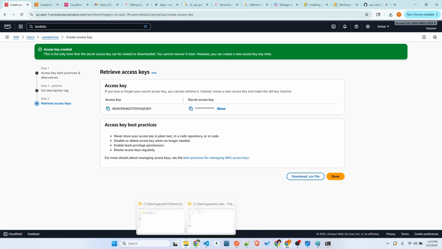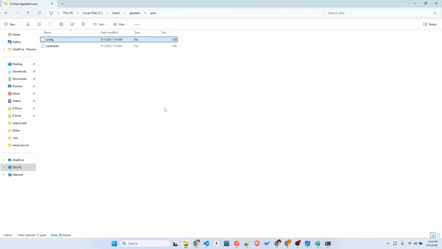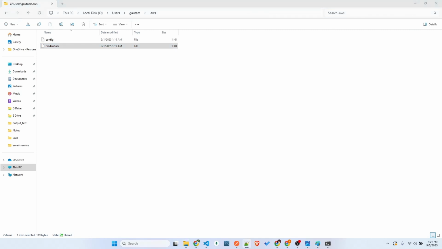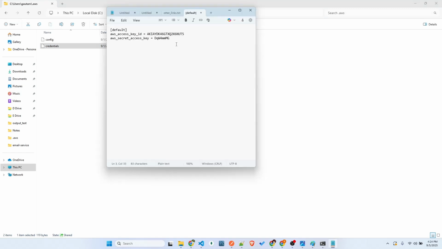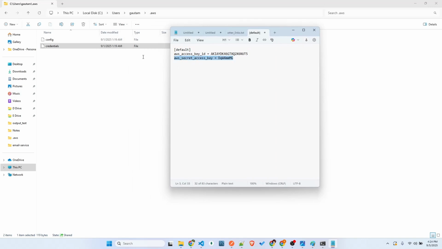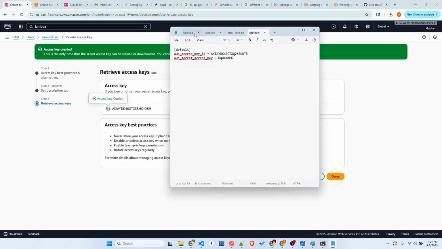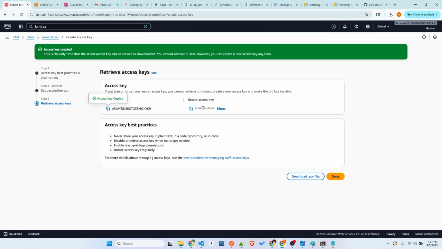Let me show you what we need to do. The next step is to open this folder, take these two keys, the access key and secret key, and open this file. Okay, I just opened it. Let's assume I have something like this, the default folder values. You can just copy these two values, access key over here and secret key over here.